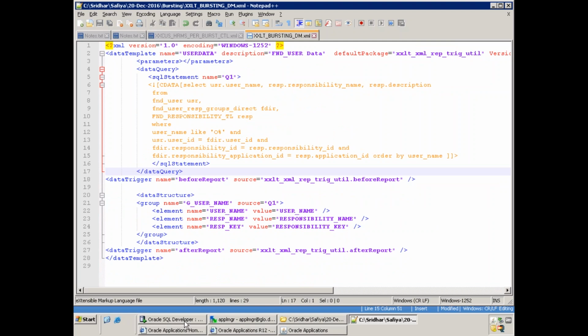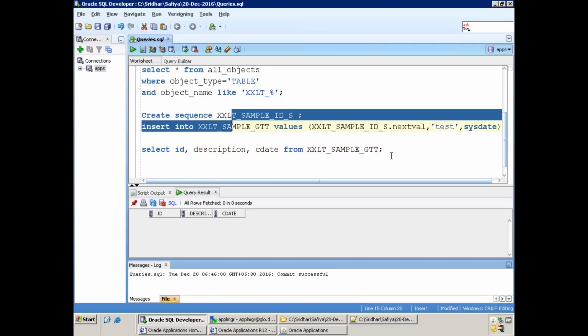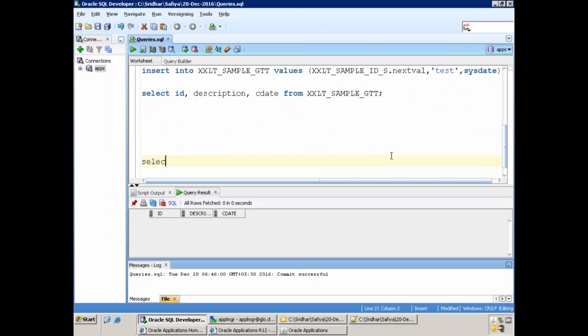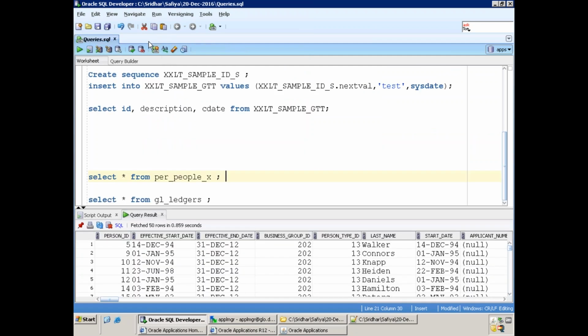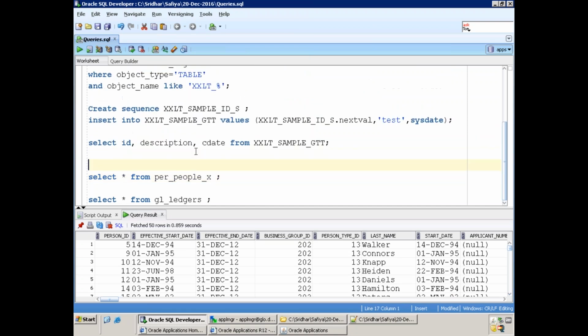Now what we do is let us design the query first of all. Select star from per people X. So what I want to do is design a report which will have the employee information. If the user is from Russia, he has to have different data. If he's from China, he has to have different data like that. Let's have two templates. One is for India and the other one is for non-India.